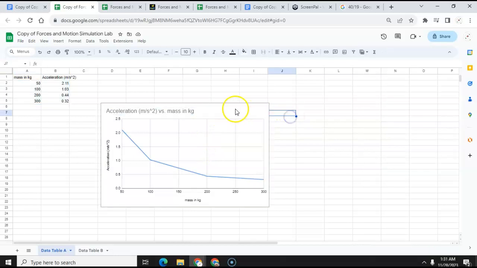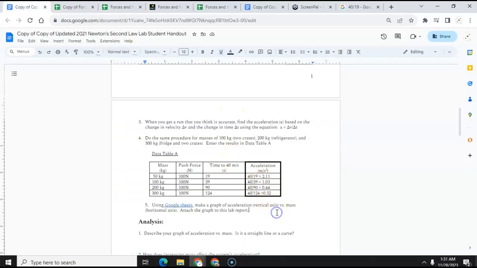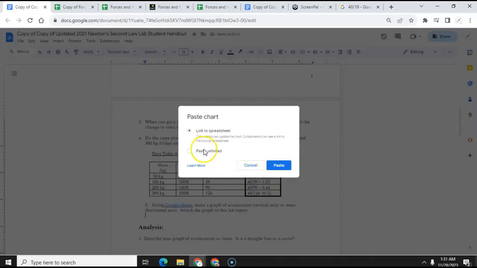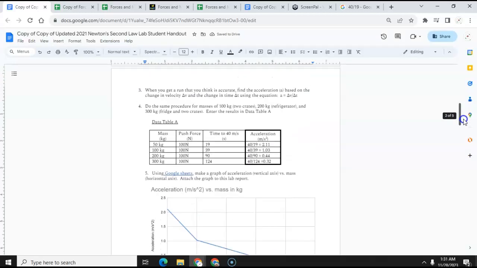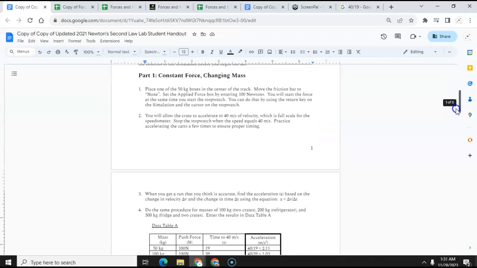And then it says to copy and paste. So remember, to copy and paste, you click on the chart itself, press Control C, and inside your data here, we're going to do Control V, paste it unlinked, and just paste it in. Then you use that to answer the questions. All right, that's how we do part 1.